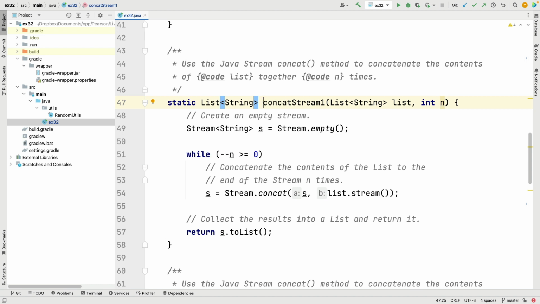So we start by creating an empty stream, which is a perfectly legitimate thing to do with a stream. And then we're going to iterate while minus minus n is greater than or equal to 0, so 3 times. And we're going to say stream.concat. We're going to turn the list into a stream, and we're going to make a new stream. And we're going to keep doing that. We're going to keep adding the list at the end of the other list, the stream at the end of the other stream. And when we're done, we return the stream converted to a list. So we're basically just adding things to the end. So that's one way to do it.